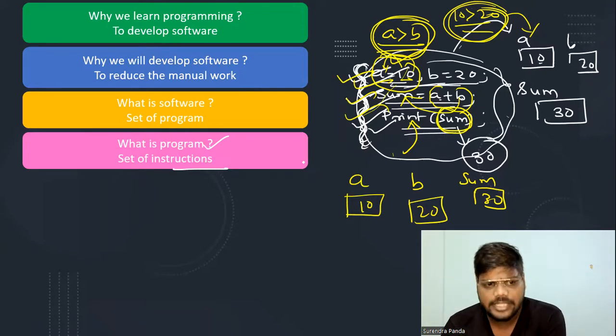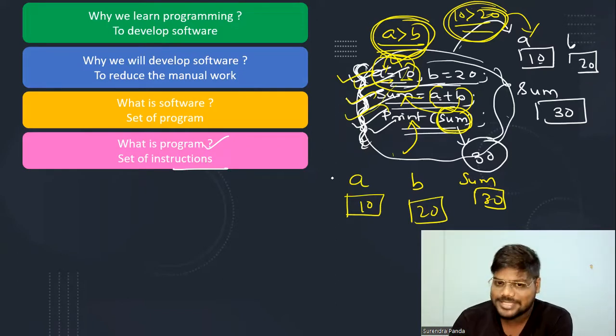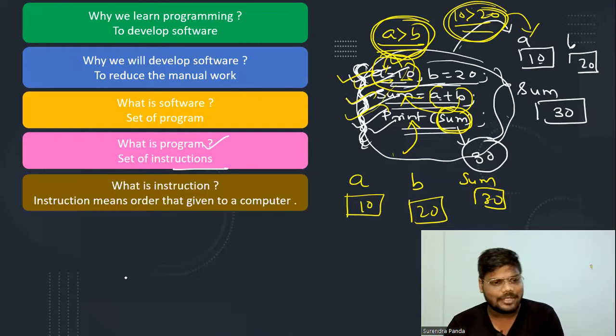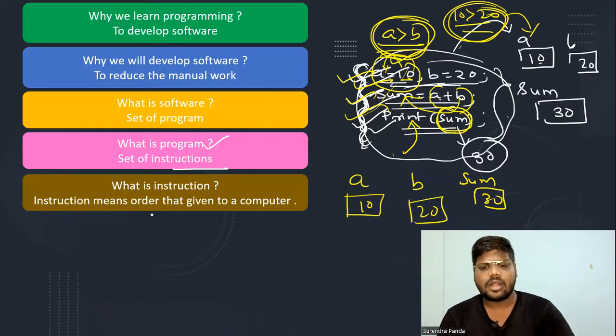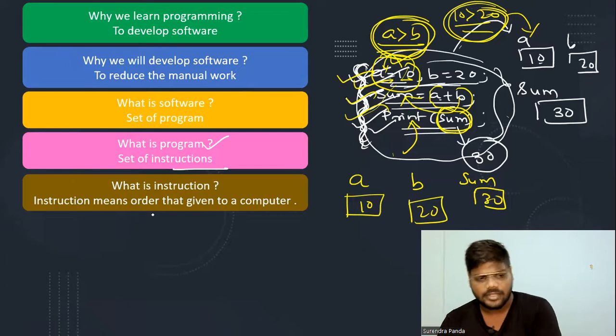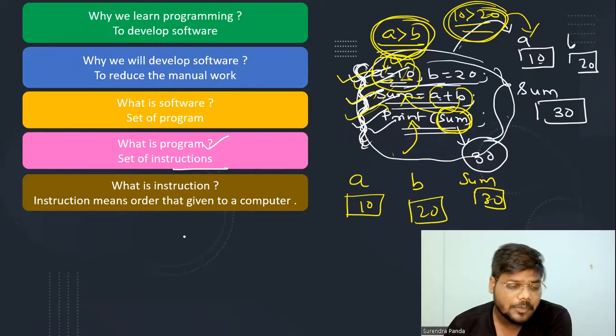Okay, now I hope it is clear. You have to write all these things. Have a look once. What is an instruction? Instruction means an order that is given to a computer. We are giving orders to the computer. Hey computer, can you do this? Can you do that? Something like we are saying. Now suppose I write one more code so that you will get more clarity.